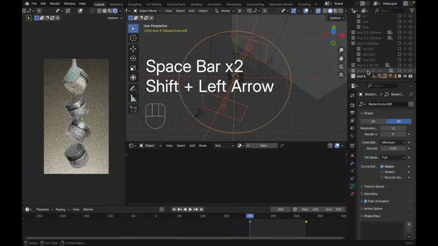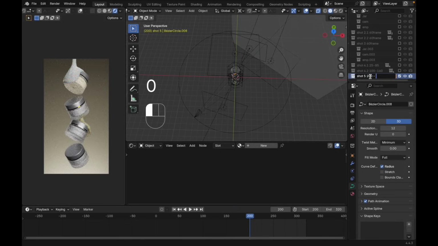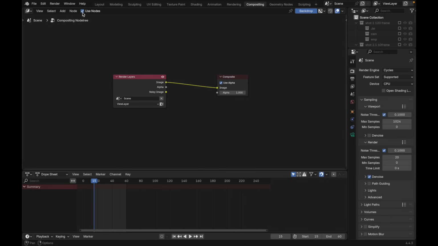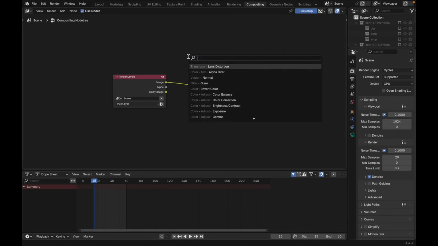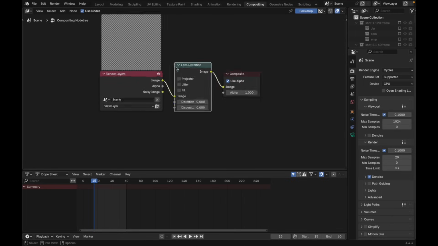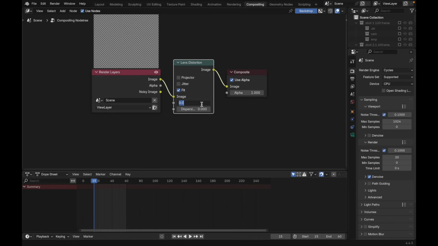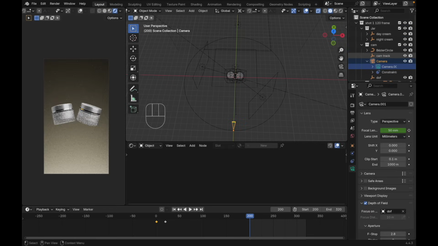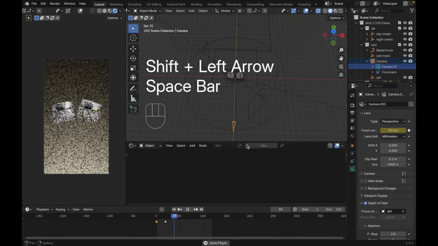And let's rename shoot 5 to start at 100 till 320. Go to the compositing, use nodes, Shift A, search for lens distortion, put it here, enable the fit distortion. I'm using 0.005, dispersion 0.01. Then we can go back to shoot 1, enable this camera. Let's see over here, shoot 1 frame till 120. We can render this one.